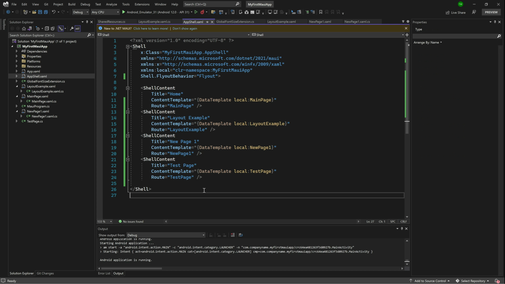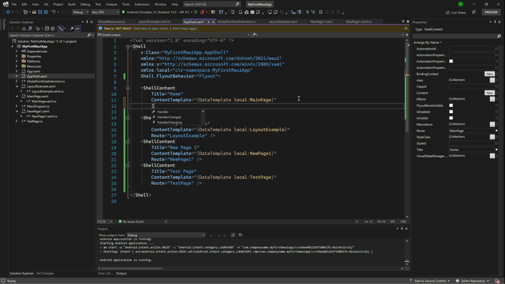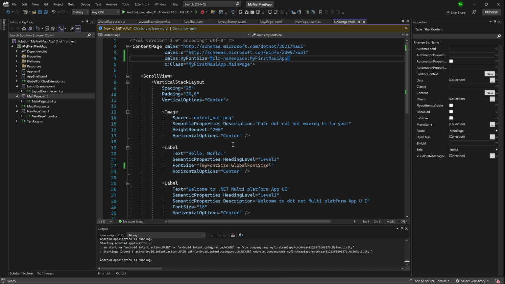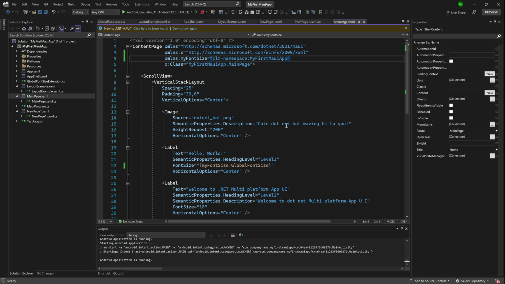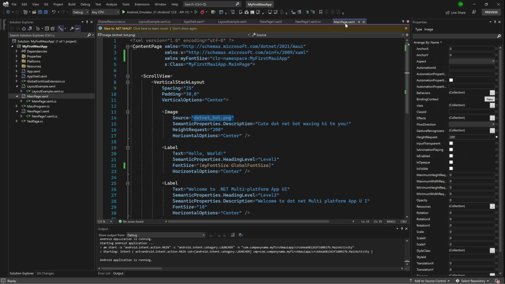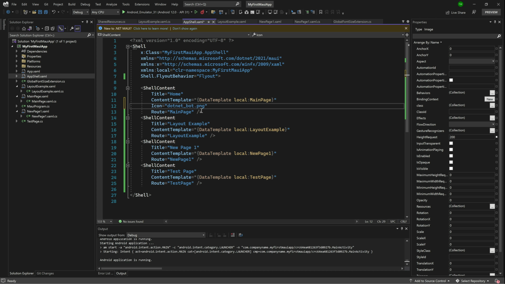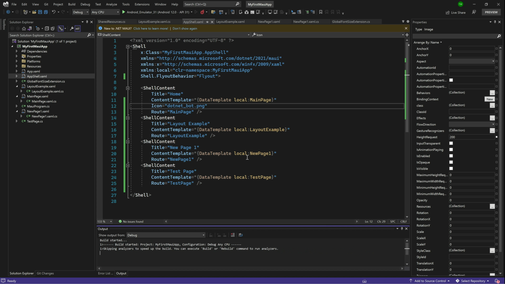Now, if we wanted icons on those menu items, it would be as easy as inside of the shell content, we could just say icon and then give it a path. So let us try maybe the .NET bot. I think main page had a reference to the .NET bot. I just want to make sure I get that path correctly. And well, it just has the path there. So let us try that. Let us just put the .NET bot on the main page and let us test that.